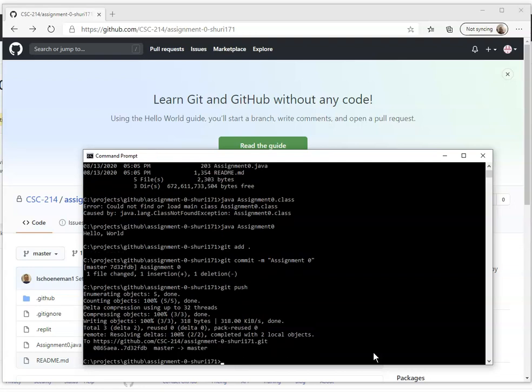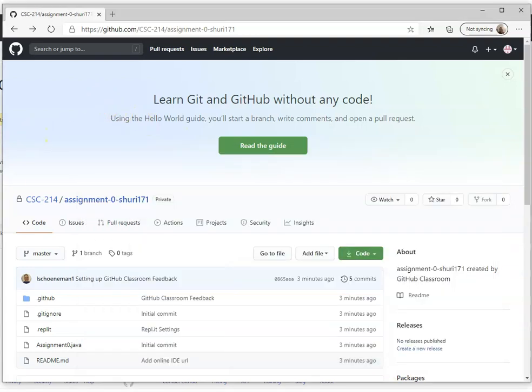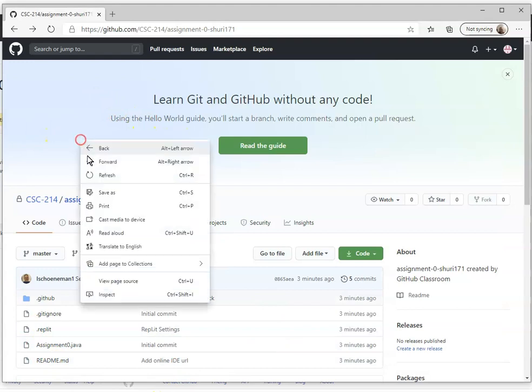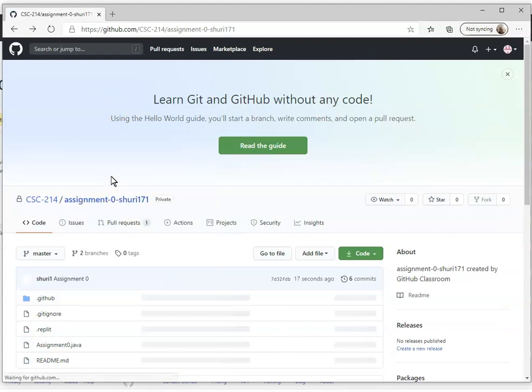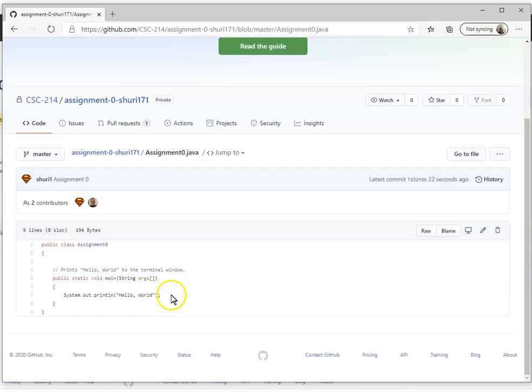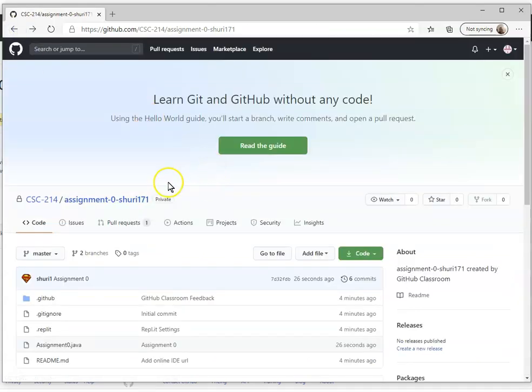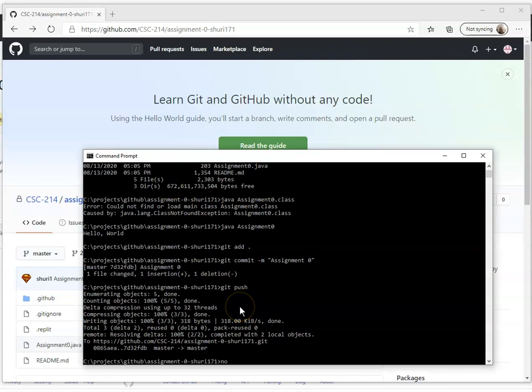Now, if we go back over here, look on our Git page, we'll see, if we refresh it, that this was updated 17 seconds ago. So if we look at it, we'll notice we fixed our typo. It's still there and good. Now, what if we wanted to add a file that's not there? Well, let's do that.